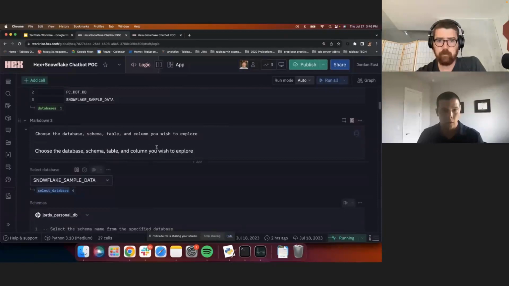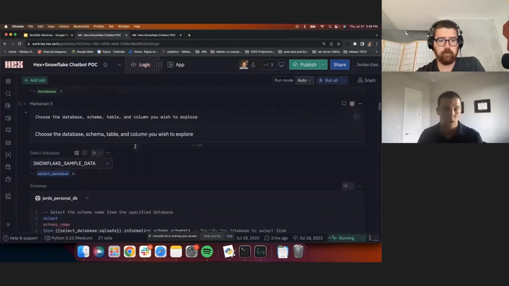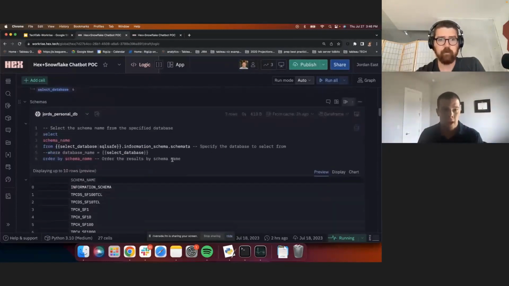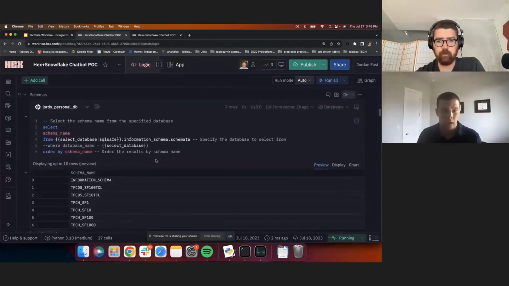But this is where we start building the front end of the application. So what databases do we have available? We have some markdown here. There's just a markdown cell to tell the user how to use the app. We have the select database, so they can come in, they can pick the F1 database or Snowflake sample.